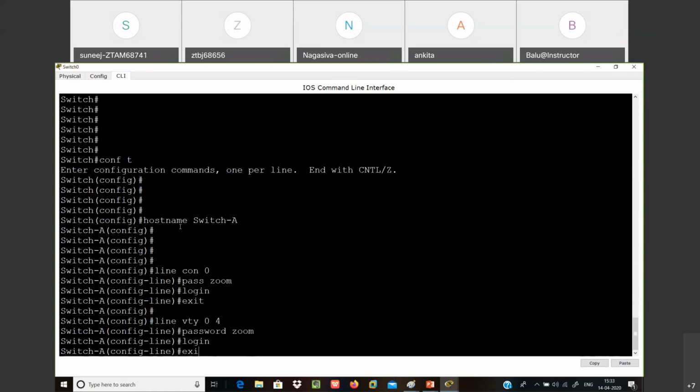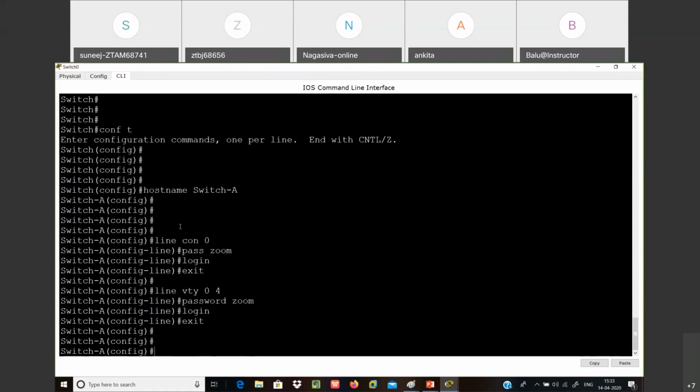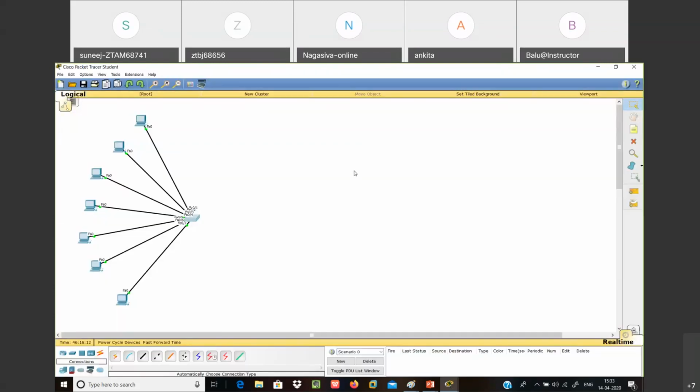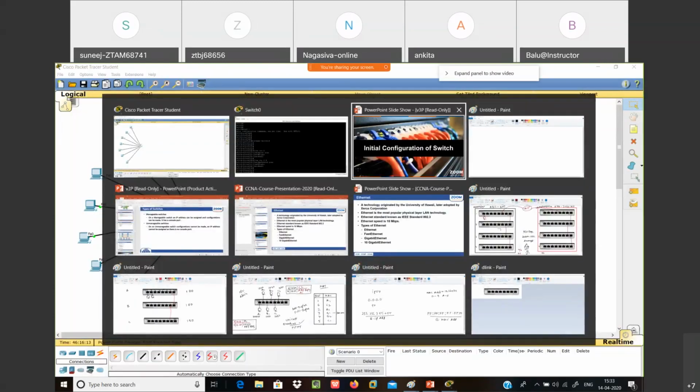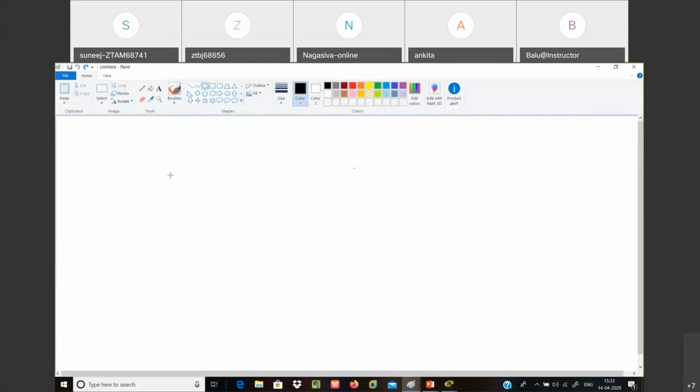What are the commands we have executed in the router? Same commands. But there is one small difference between router and switch configuration.